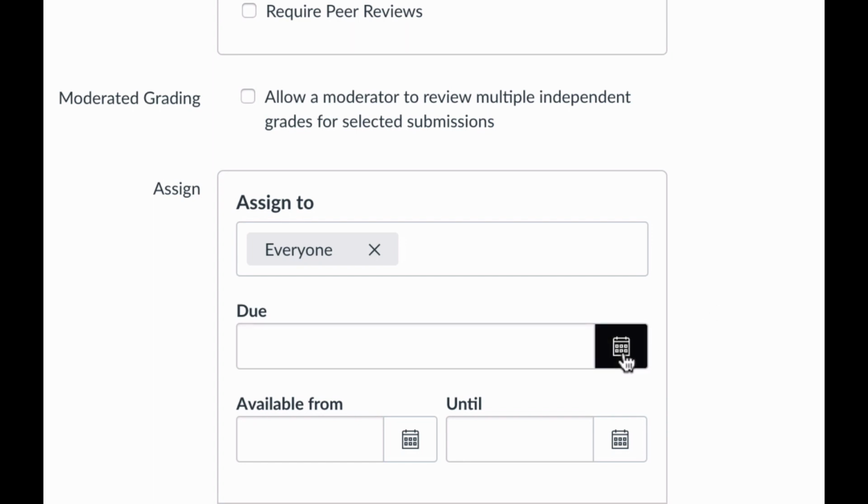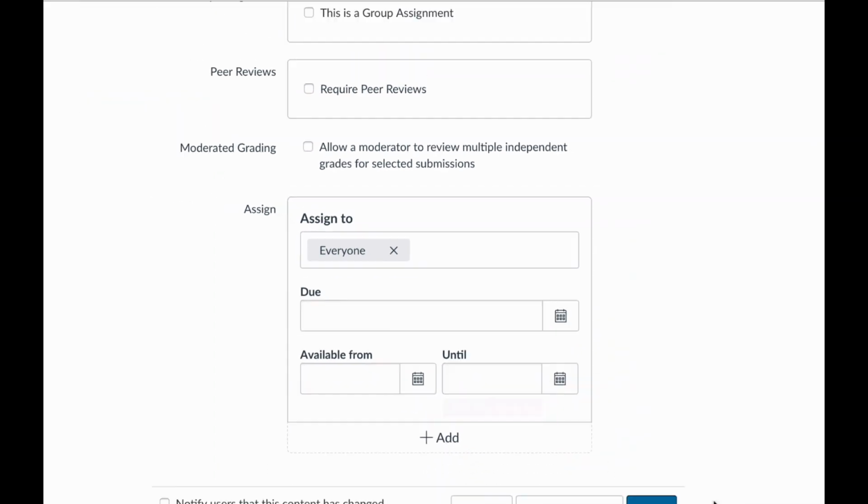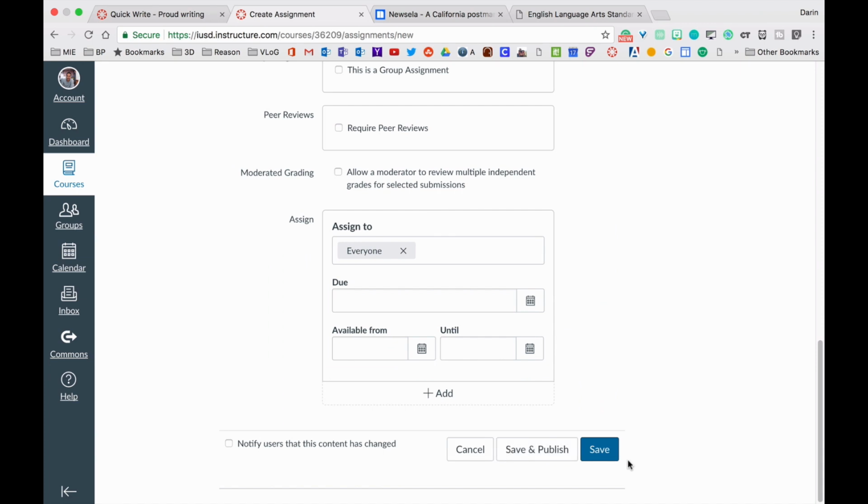Due date, pretty self-explanatory, and available from this time until this time. I highly recommend making your until box after the due date, so that if you have people turning in late, it's still open, readily available. Okay, and then the same 3 buttons that they're going to have on every single thing that you do in Canvas: cancel, save and publish, and then save.